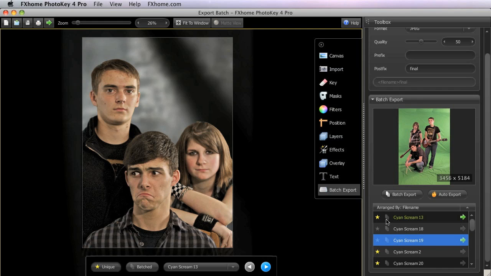The batched icon is used to identify the images you wish to include in the batch when you export. Before performing a batch export, you need to tag at least one image as batched by clicking the icon next to the image name in the batch export list. This will add that image to the batch list. When you perform a batch export, only images with this icon activated will be exported.